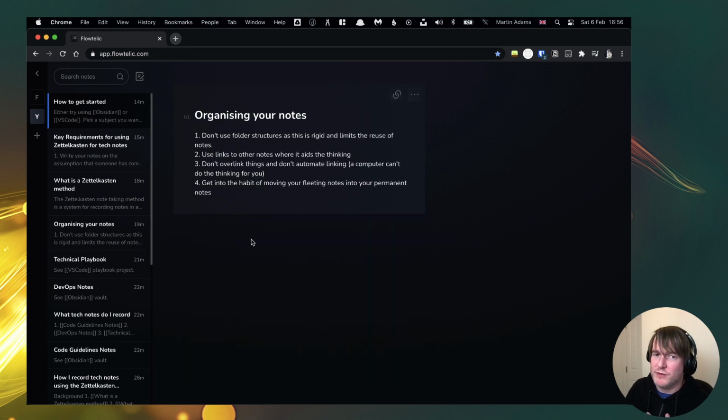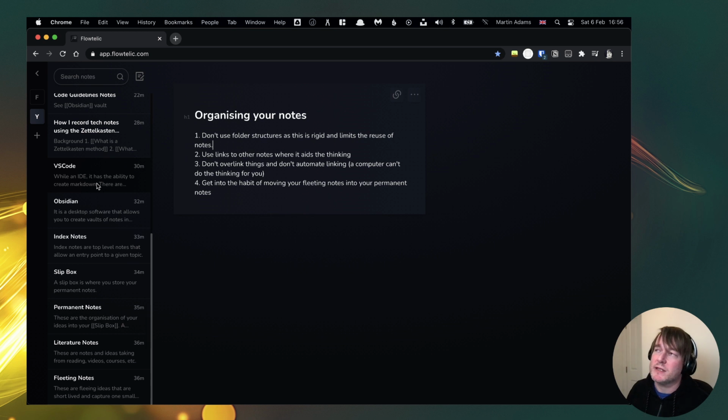Okay, organizing your notes. Personally, I don't use folder structures. I like to have all my notes in one big list, so much like what we're seeing down here, this is one big searchable list. The reason I do that is because I find folders can start limiting you into thinking this note exists in one place under one thing that's part of another thing. And actually, no, they can be completely linked to different things.